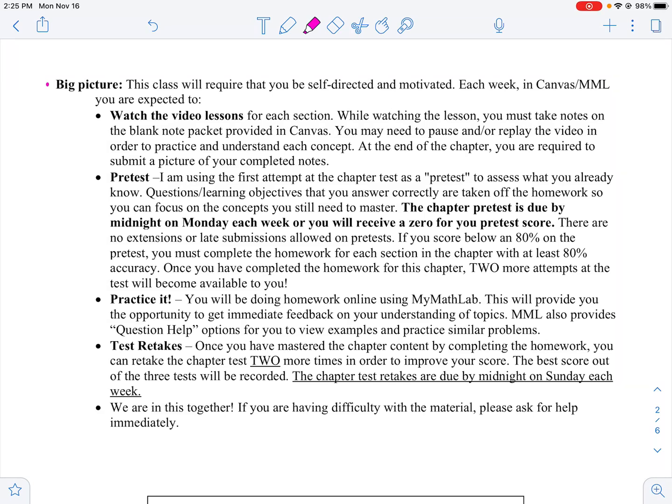All right, here's kind of the big picture of how the class is going to work. Now, because this class is an online class and we don't have a specific day or time that we meet, it is your responsibility to be self-directed and motivated to set up time throughout the week to make sure that you have all of your assignments completed.